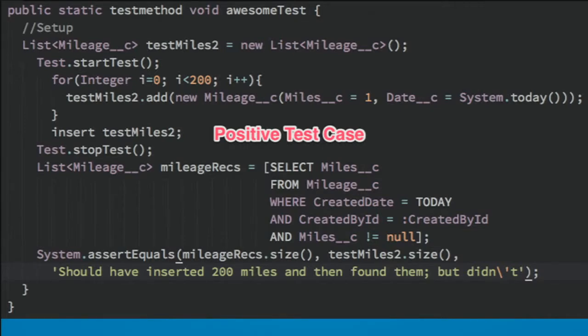There were no validation errors. There were no DML errors. There was nothing untoward happening there.